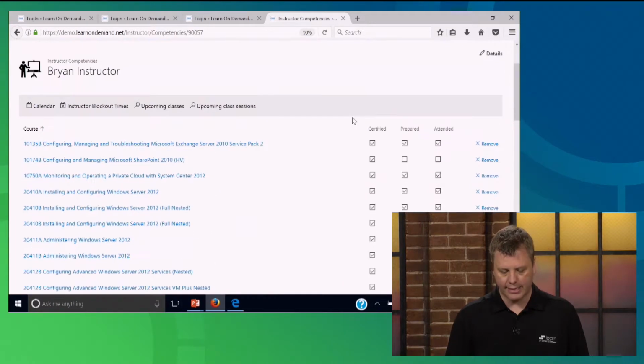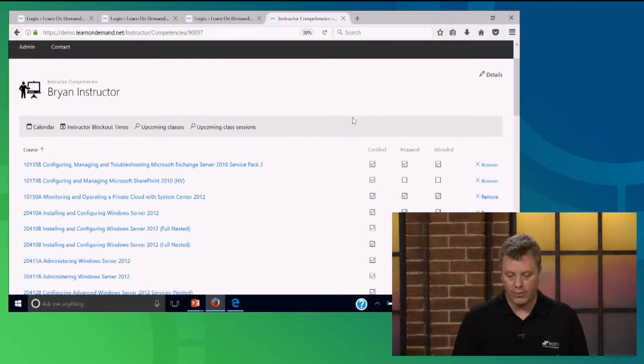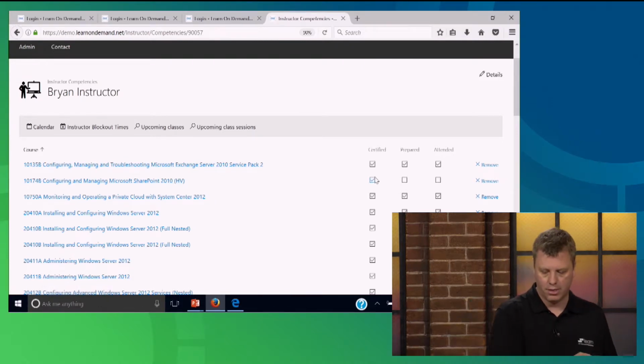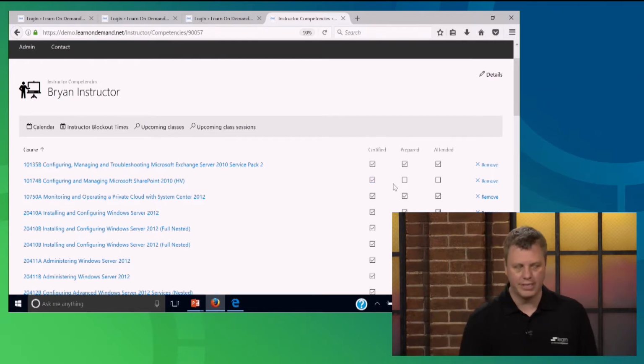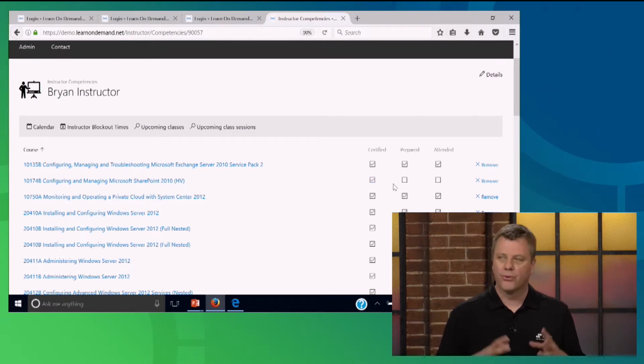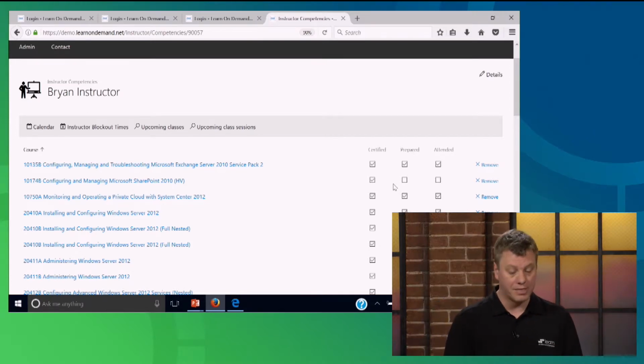And it also tracks whether he's prepared to deliver it, and whether he has attended it. It says here that he is certified to teach this one because he took the Microsoft certification. But at the same time, it also says that he hasn't attended the class, nor has he prepared for it yet. So we can track that as well. And when we're scheduling those classes, by default, it only shows those instructors who are certified to teach and who are available to teach on that particular day.